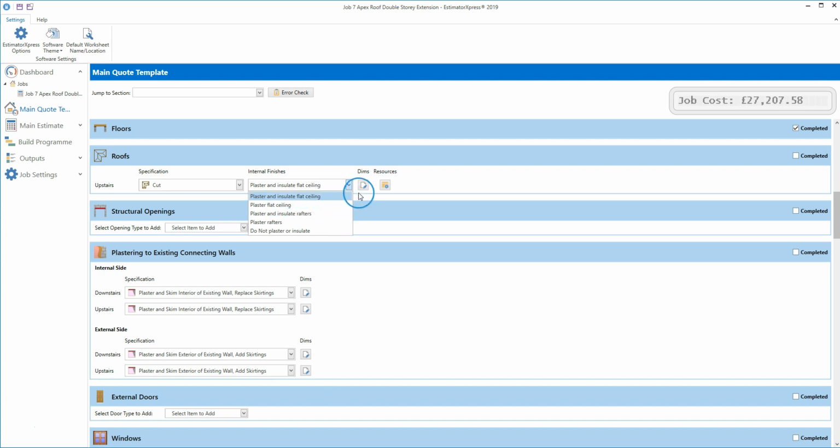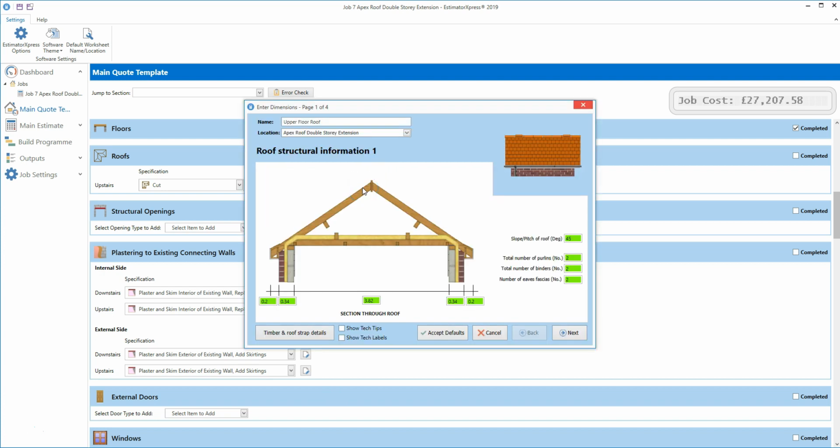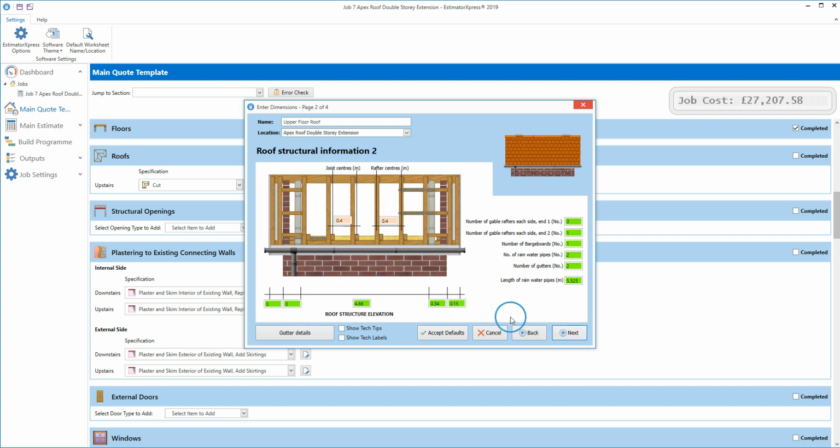Let's take a look at the dimensions of the roof. All of the dimensions here are highlighted in green, showing that they're based on the dimensions we entered into the main quote template. For example, EstimatorXpress has calculated the clear span of the roof based on the width of the building and the thickness of the external walls I've chosen. Dimensions such as the joist centres and the rafter centres should be updated in the standard settings. EstimatorXpress has even estimated the length of rainwater pipes required.